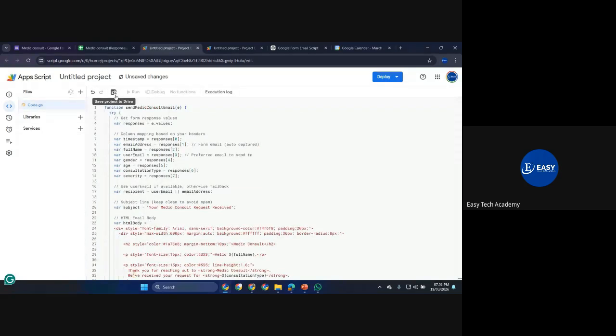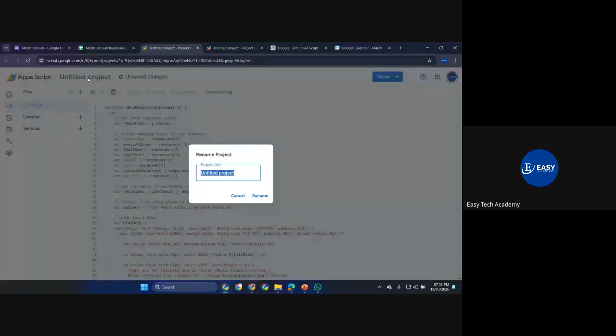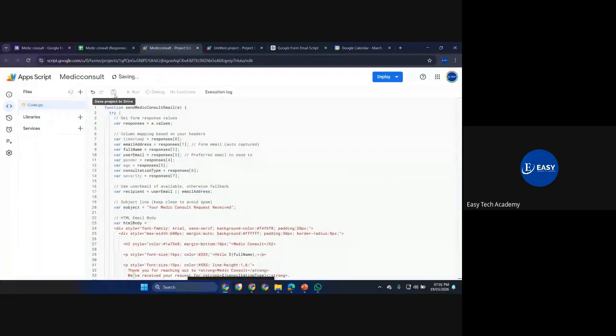Before you click on save, ensure you give it a name. So click on this untitled project and then give it a name. Let's just call it Medic Consult. Just give it any name, or Medic Automation, any name of your choice. Good. And then you click on save. When you click on save, it might ask you for some authorization. Don't bother. Now, your script is ready.